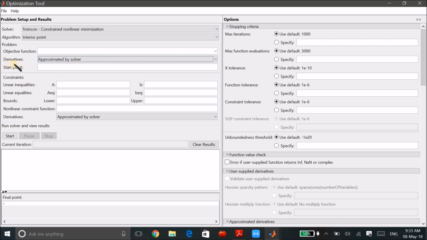Then we have a start point of the optimization search. For the constraints, we have four categories: linear equalities, inequalities, bounds, then nonlinear constraint functions, which will be called by a function through the editor. Then we have a derivative, same. Then we have the start button. After pressing this, we will start, and then we have a final point where any minimum or maximum value will be shown. Now for the right hand side we have the options.